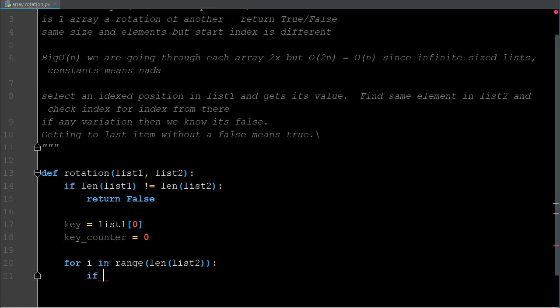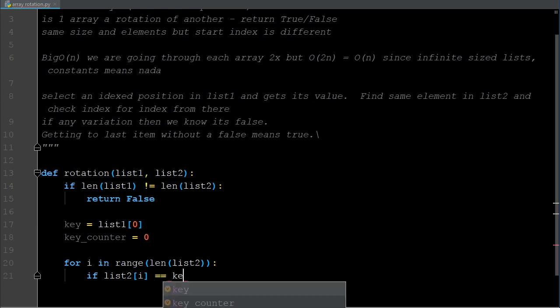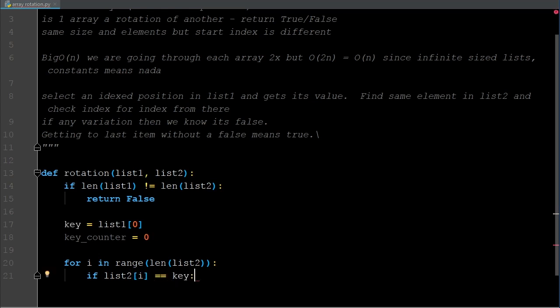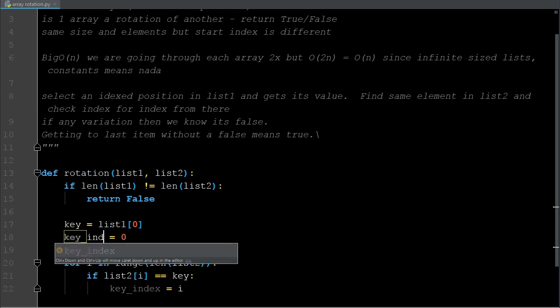So if list 2, because we're doing list 2, right? And we want to say, if the element at index position i of list 2 equals the key, well, what do I want to do? So if list 2 has the same value that we stored in the key, well, I want to create an increase in the key index. I want to change the key counter. I wanted to make that the key index, sorry.